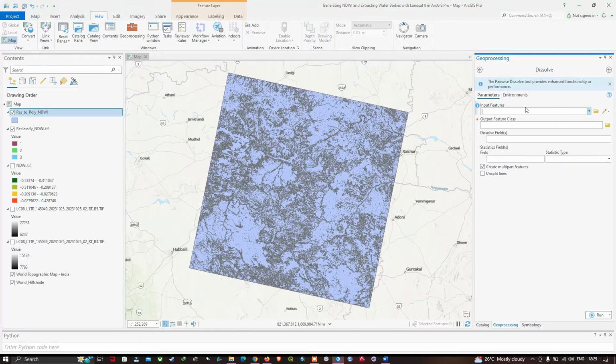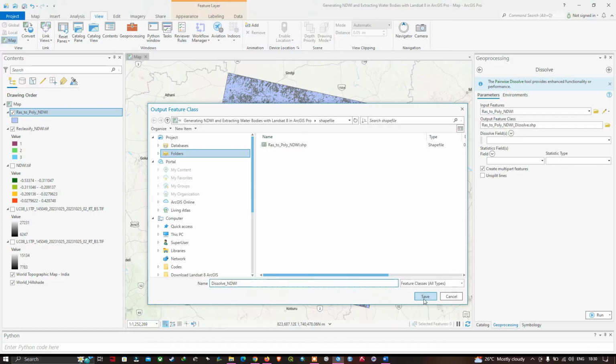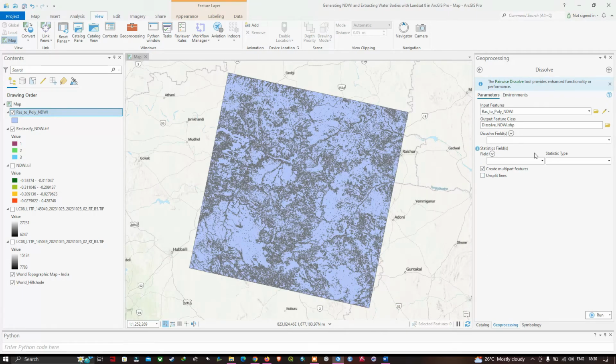Now click the input features, that is our raster to polygon NDWI. Now choose your output file location and click save. And now choose your dissolve fields. We have to select our dissolve field, that is our grid codes. Once you did that, we're going to run. So we're going to click this option, run.